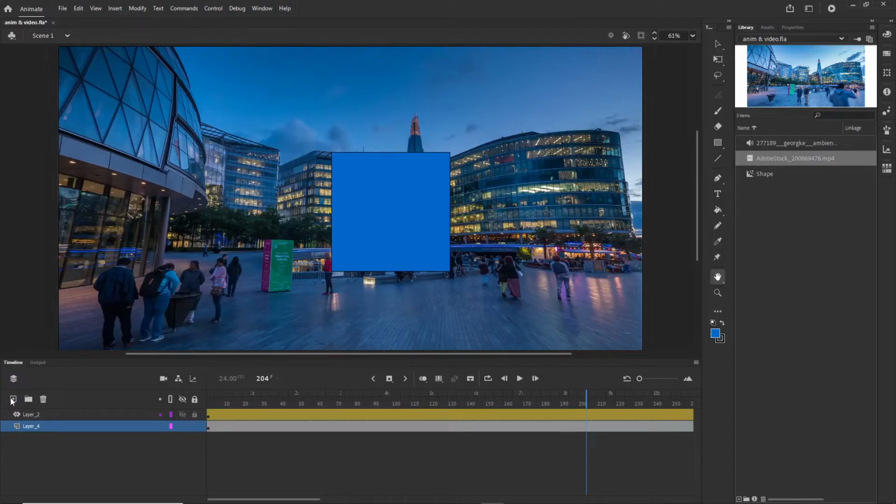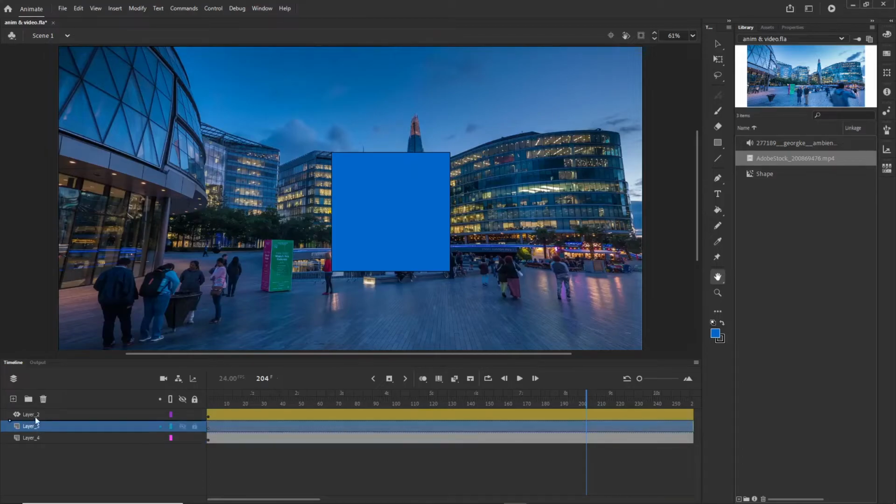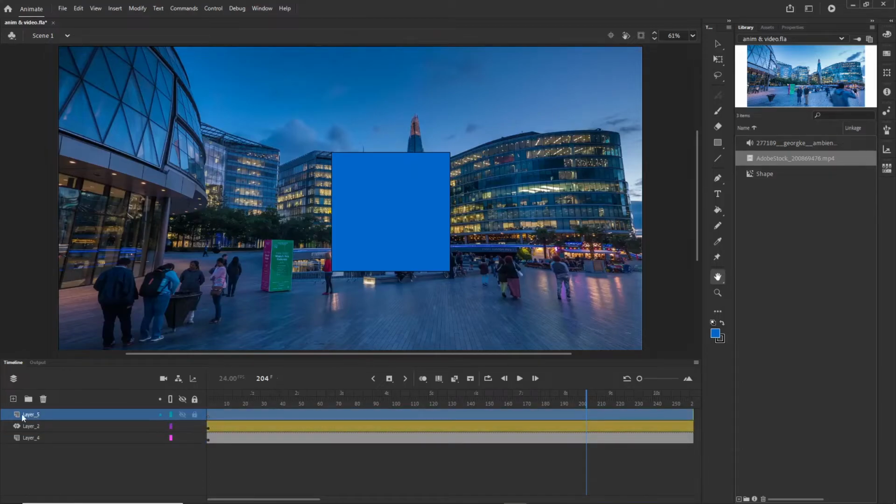We want to create a new layer for that as well. Okay, we'll drag that to the top. I'm going to name layers as well, so we're going to call it sound. So we've got sound on top, then we've got animation, and then we've got video at the bottom. Okay, so now I'm going to click on the sound layer.